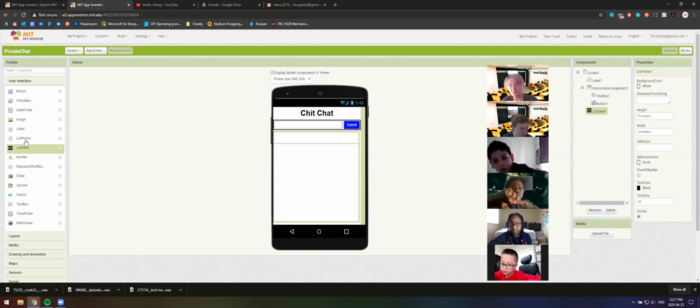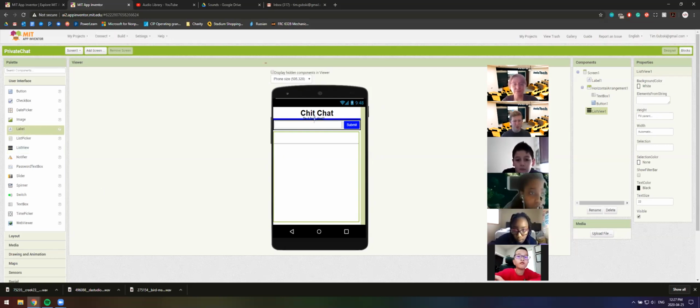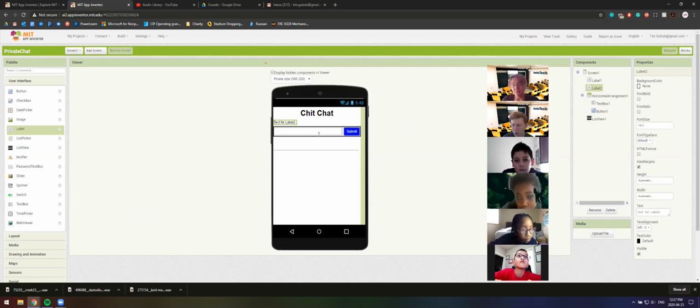Actually, we're going to add one more thing real quick. Can you guys add a tiny label right above the text box here? And by default in it, I want you to type: enter your name, join chat. You can customize this a little as well, make it look however you like. I just said first tell me your name.